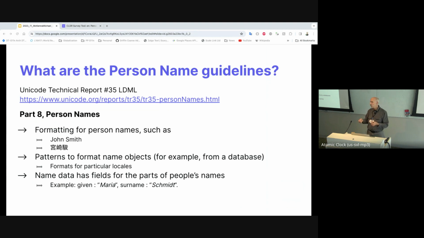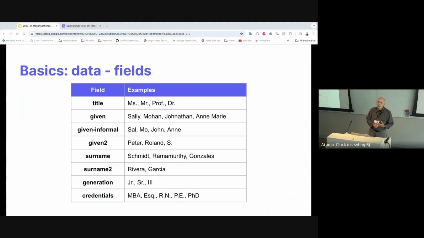And it also defines a set of recommended name fields to use, for instance, a given name, Maria, or a surname, Schmidt. And we use terms that, based on our reviewers, should be generic across languages and cultures. We don't use first name, last name, because there's several of you here where your first name is your surname and your last name is your given name. And you'll see as we go through the presentation that that varies a bit.